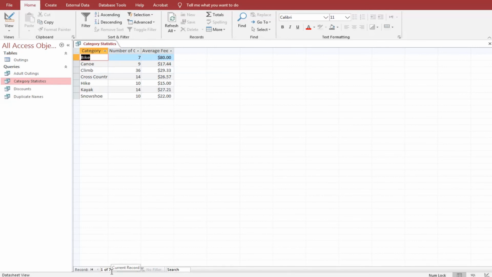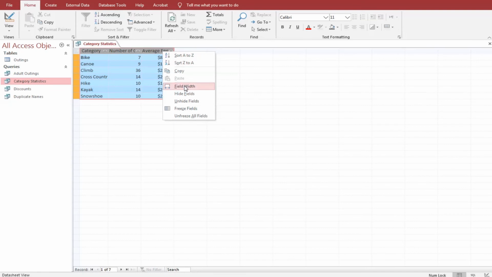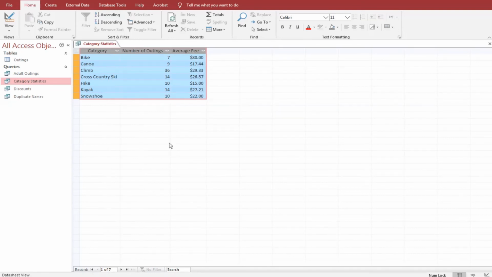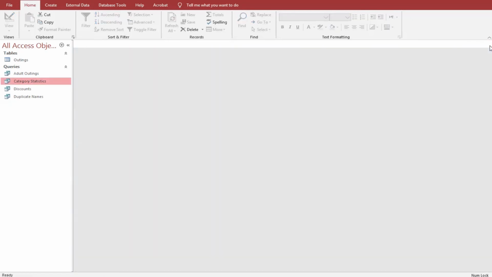That looks fantastic. It says set the columns to best fit, no problem. So I'm going to select them, right click, field width, best fit. So that looks fantastic. My currency looks great. Everything is good. Average fee, awesome. It says now to save and then close the query. So I'm going to save it and close it.